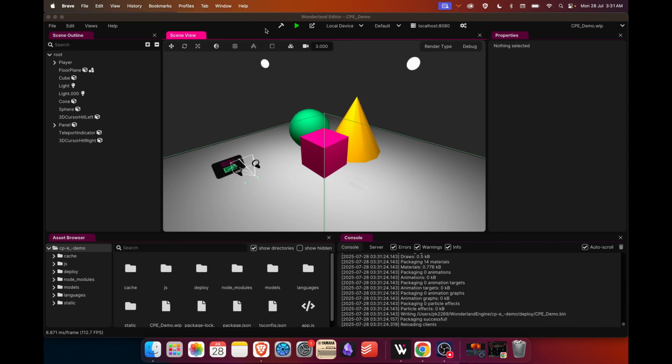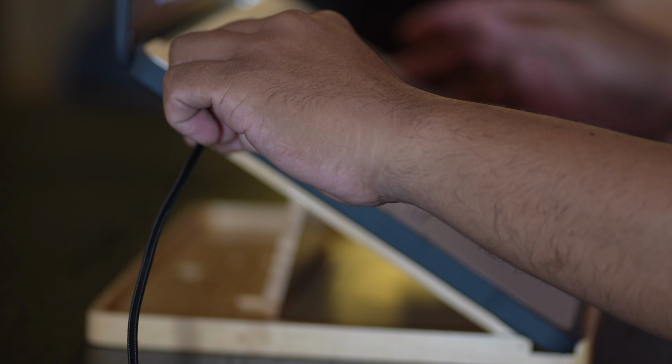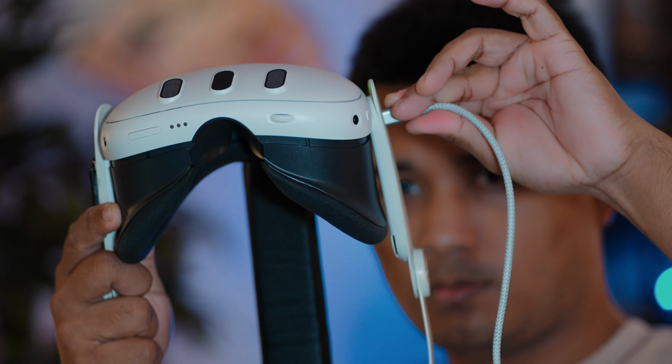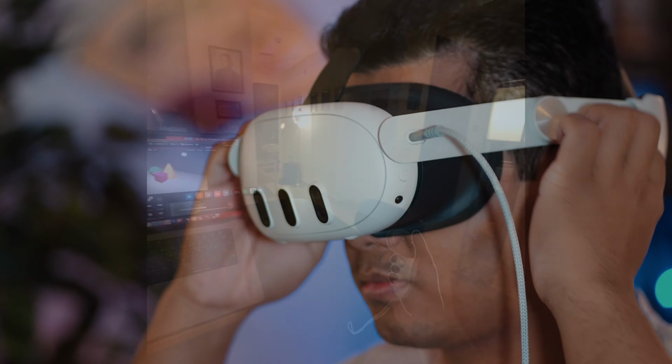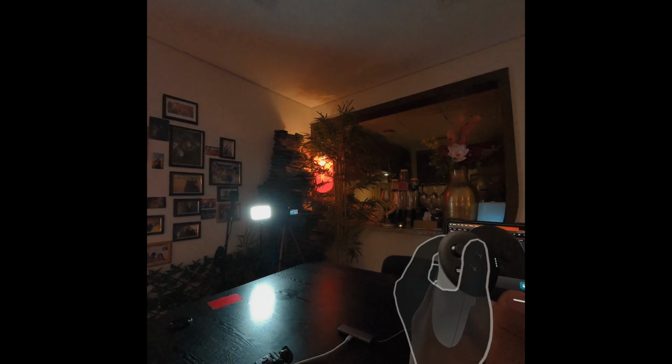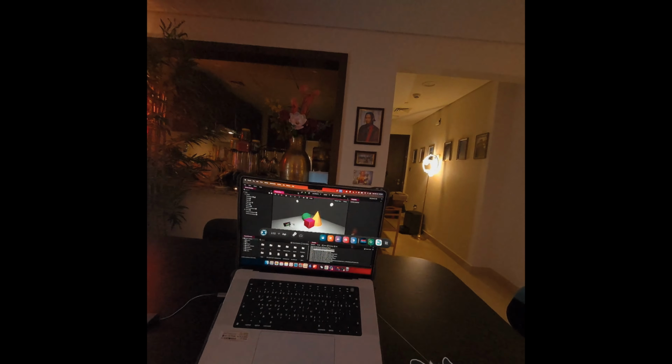If the browser test works, connect your USB-C cable to the computer. After that, connect the other end of the cable to the VR headset. Now, put on the headset. If asked to allow connection or trust the computer, select Allow.